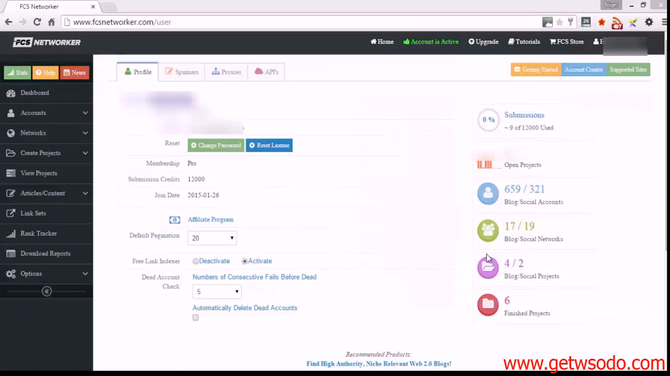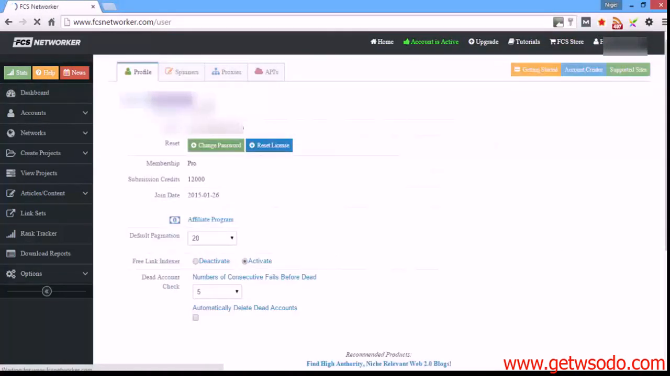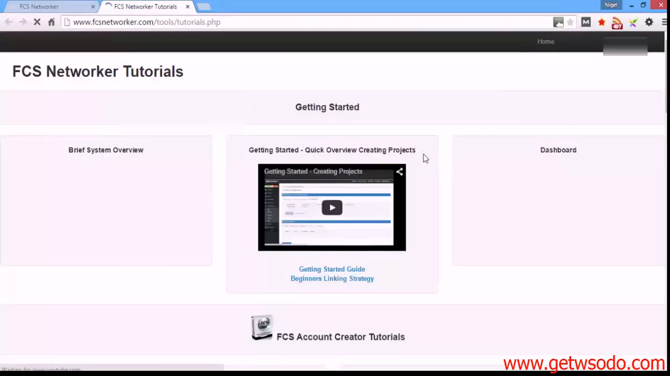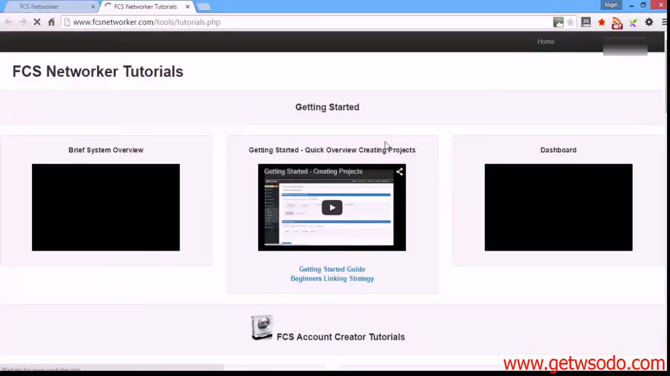Okay, so we're now in the web software FCS Networker. This is the dashboard. Obviously I'm about to blur a few bits out in terms of login details, etc. Now the first thing you should do, which I know a lot of people think is really boring, but it really will save you a lot of time and help you get your head around it all, is go to the tutorial section. I say that because they're exceptionally good.